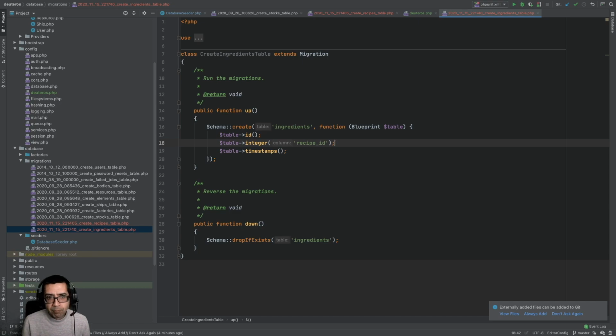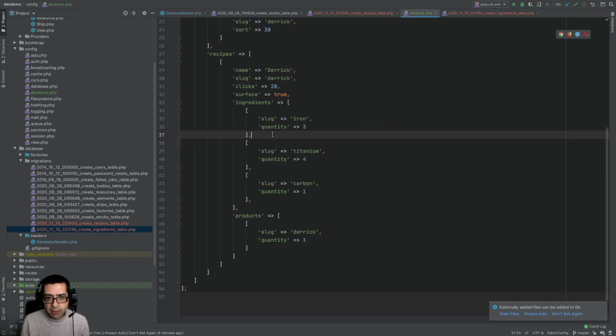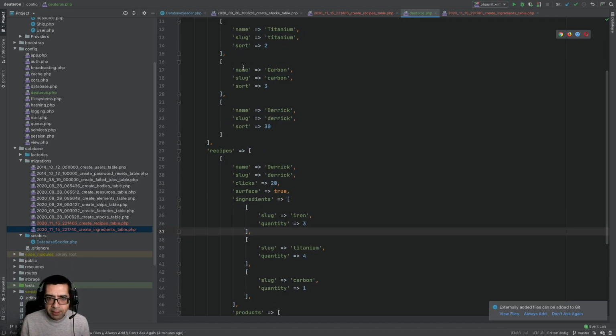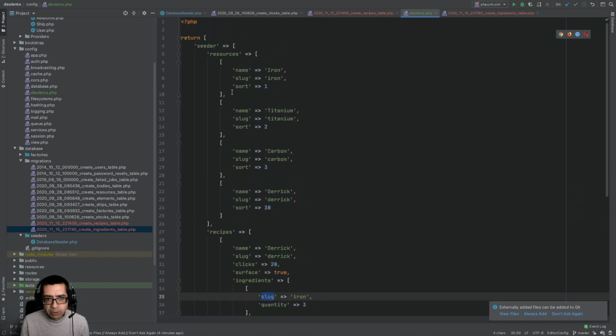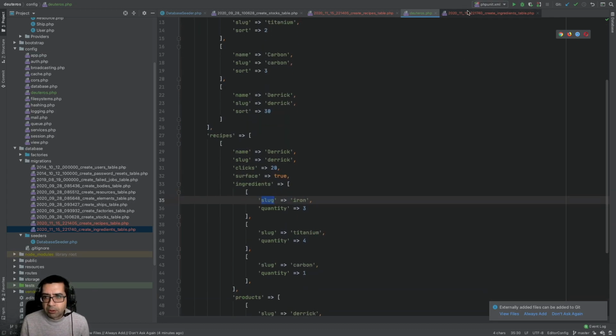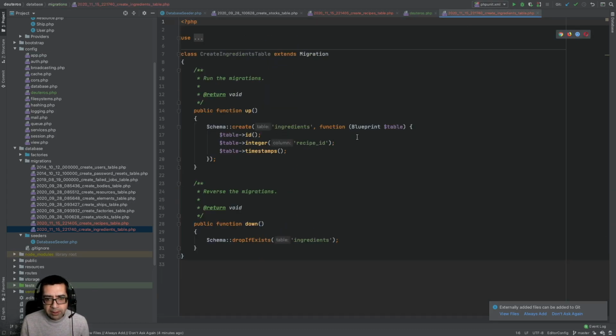Let's have a look at the seeder again. So we have a slug and a quantity. Now, remember the slug was to identify... The slug, yeah, slug iron. So the slug was to identify which resource here we're talking about. So we actually need a resource ID.